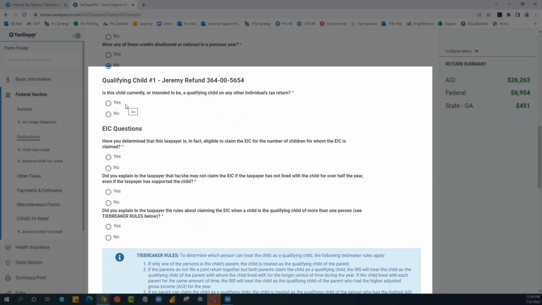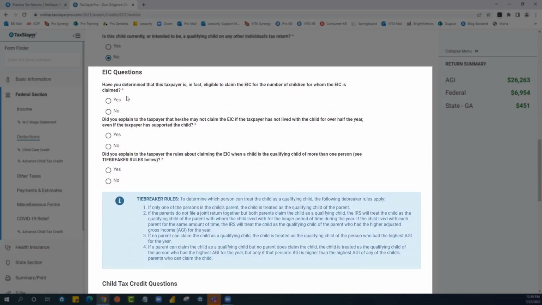Next in due diligence, we need to answer questions about the qualifying child. Is the child currently a qualifying child on any other individual's tax return? We'll answer no. Next, the EIC questions. Have you determined that the taxpayer is eligible to claim the EIC for the number of children for whom EIC is claimed? Yes. Did you explain to the taxpayer that they may not claim EIC if the taxpayer has not lived with the child for over half the year, even if they have supported the child?